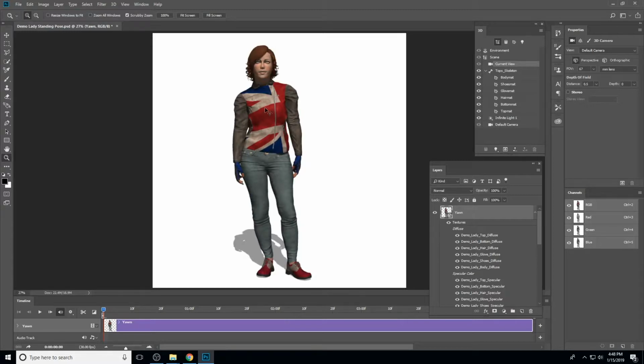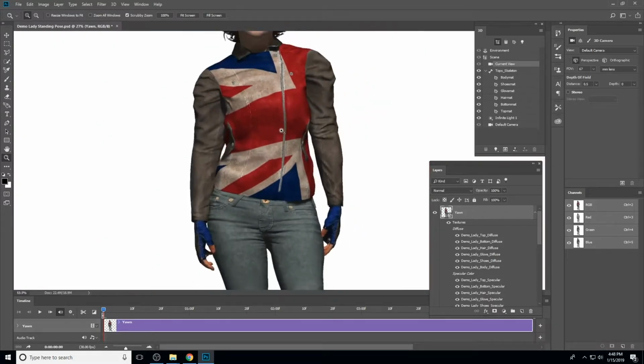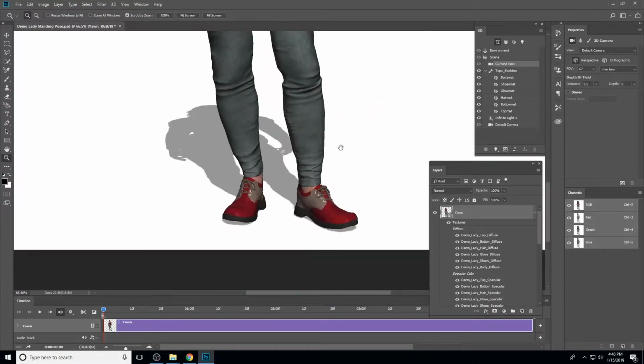Control 0 puts your canvas in view. So I'm going to speed things up and edit the shoes just a little bit.